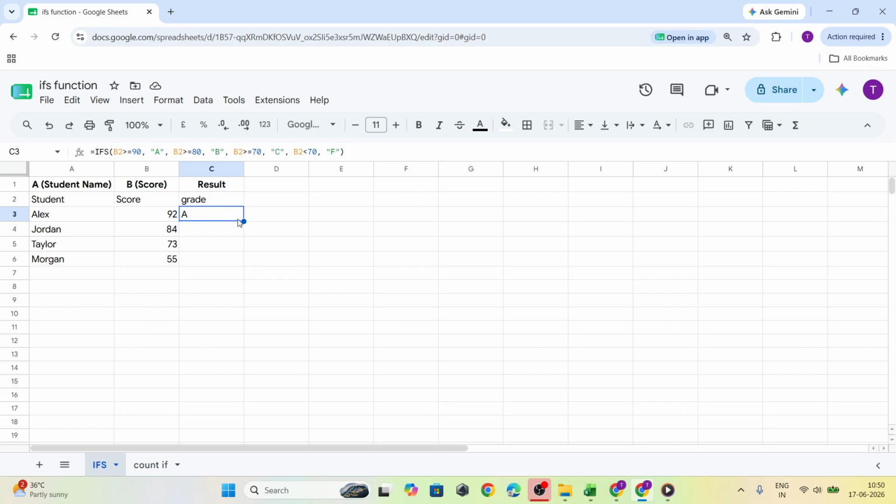That's how to use the IFS function in Google Sheets to evaluate marks and return clear results based on multiple conditions.